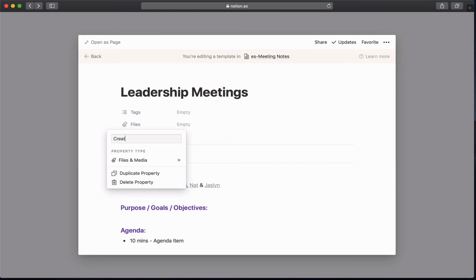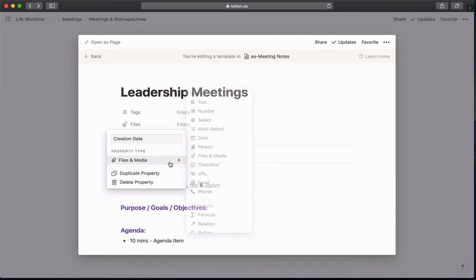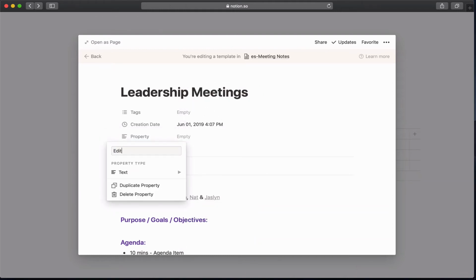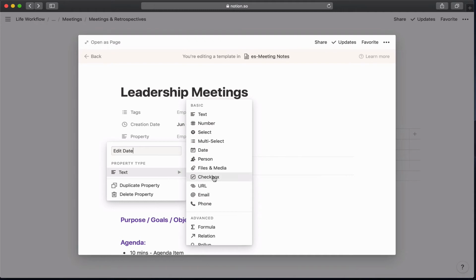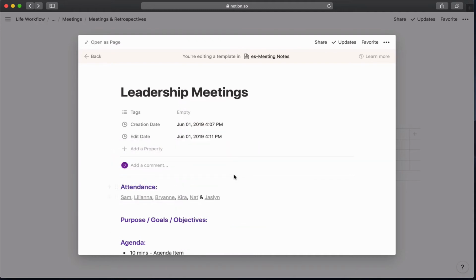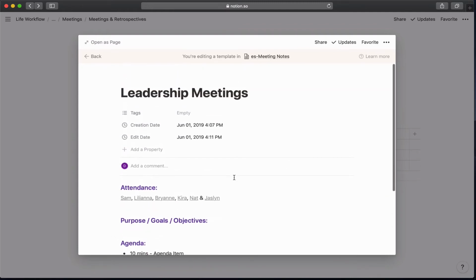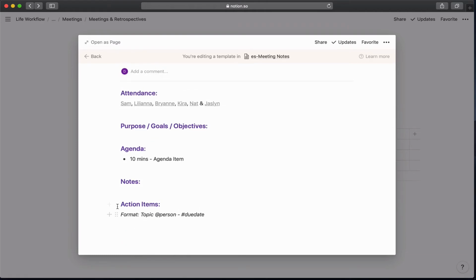I'm going to change this to creation date, and an edit date. Oftentimes we want to go back and make changes after a meeting, because whoever's taking notes sometimes misses stuff, and this way we can all agree on what was in here. Or if the action items are completed, we might be marking that off. All right, I guess I want to put this format.